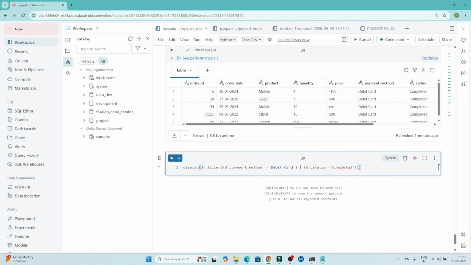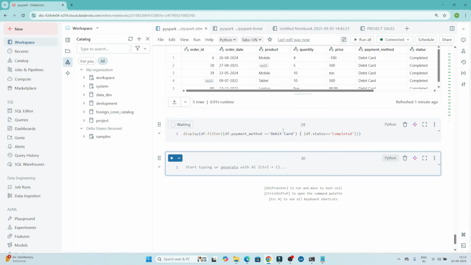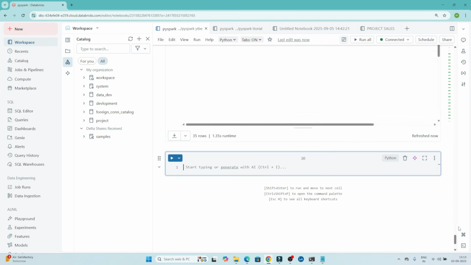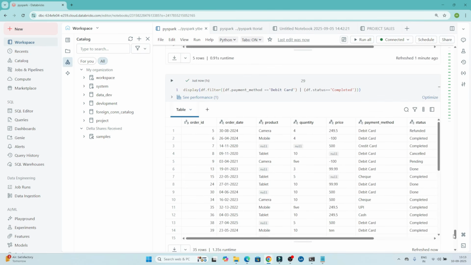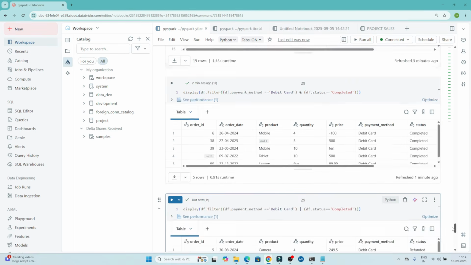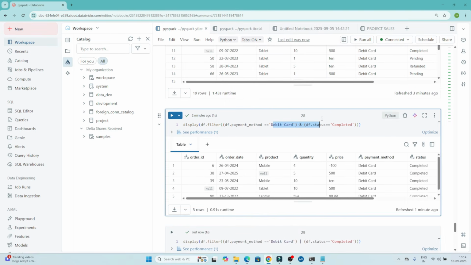Now if I execute, in this case either one of the conditions is satisfied, right? You will see the result. You can see either the payment method is debit card or the status is completed. You can see the payment method is debit card but the status is not completed, then also I can see the data. You can see the status is completed but the payment method is not debit card. Either the payment method should be a debit card or the status should be completed, you will see all those records. But in the case of the AND condition, both conditions must be satisfied, then only you will see the result. So like this you can do.